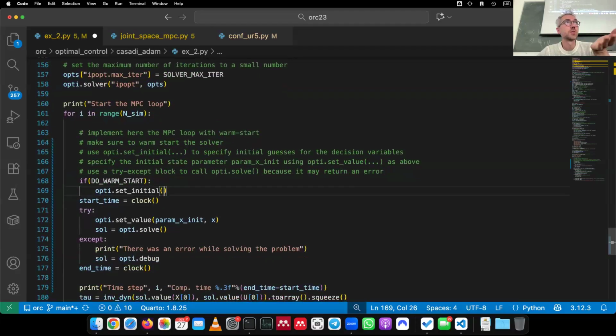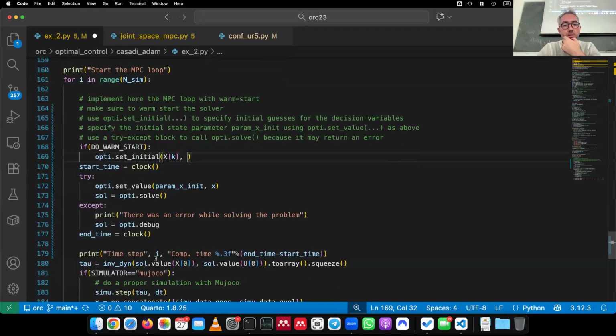The variables that we want to warm start are, well, the states and the control inputs. So something like xk. What is the value that we want to specify? It's the value computed by the solver at the previous iteration. So how do we recover that? Well, we have an example here. This is how you recover the value computed by the solver. You just do sol.value, and then you specify which variable you want to recover the value of.